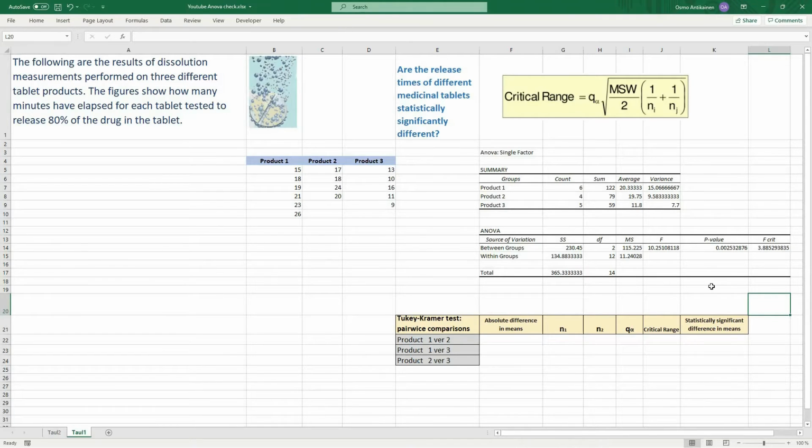The results show the number of tablets tested for each preparation, means and variances of release times. In the ANOVA table, the most important is the p-value, which tells the validity of the probability H0 hypothesis. In the case of this example, it is 0.0025, which is well below the critical value of 0.05.